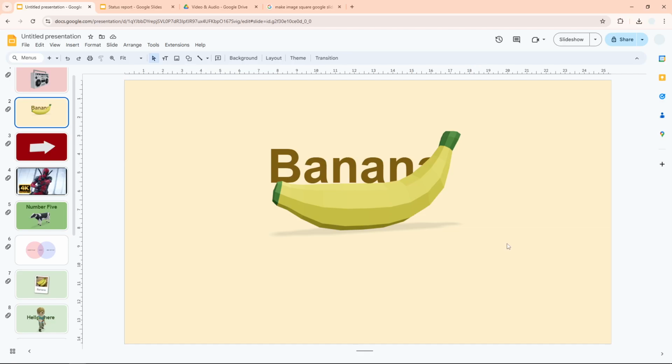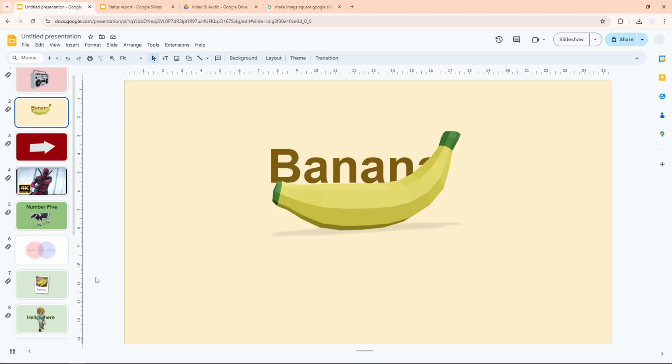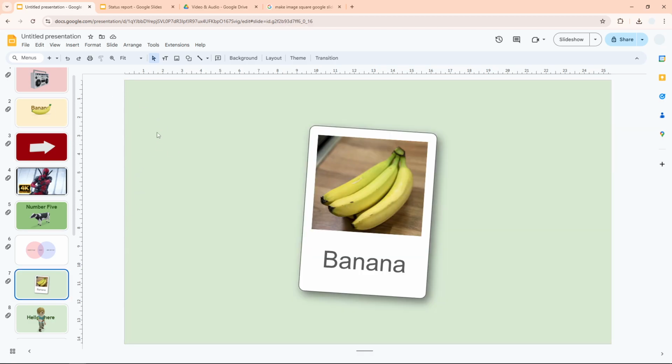Hi, in this video, I'm going to show you how you can create a link to a specific slide in Google Slides. Basically, we want to create some sort of interaction so that when you click on some element in this slide, it will jump us to another slide. I wanted to jump to slide number 7, which also has the picture of a banana. So from slide number 2 to number 7, how do you create that?